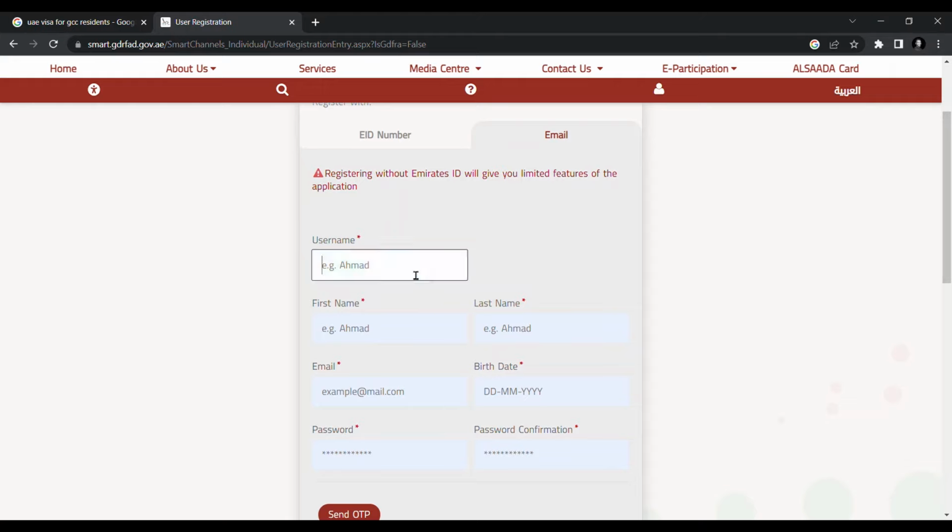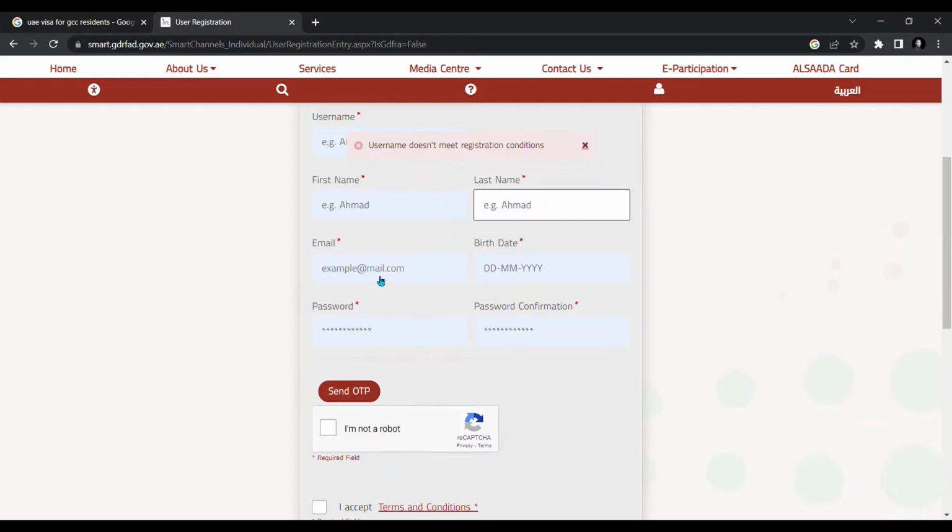Type your username, whatever username you feel like. Mine is Planet Goa, so I use Planet Goa. Then your first name, your last name. Then email, this is very important. Type the email where you want your visa to appear. Then type your birth date and password.